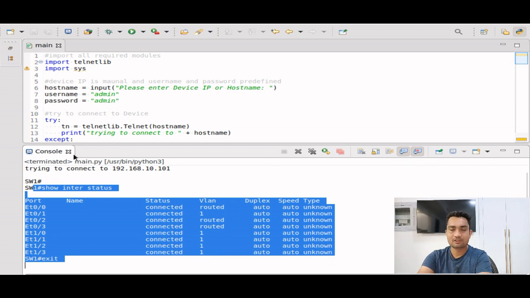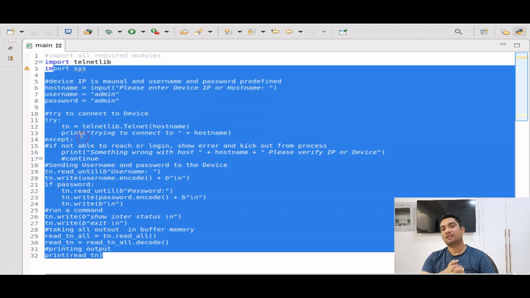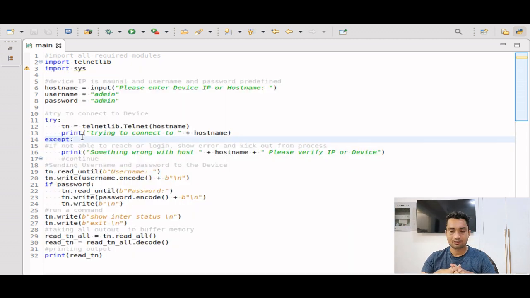So you can enter any command you want. If you want to save this output in a particular file or something, you can also do that, but today we will not discuss it. In the next videos we will discuss how to save this output, and how to read a username, password, or hostname from a file. That we will discuss in the next video, but this is for the basic level.